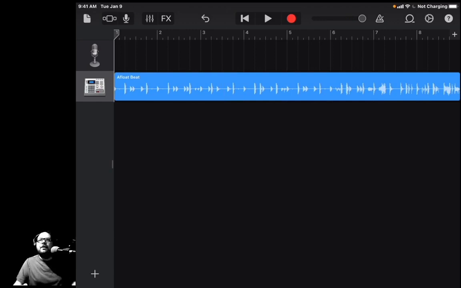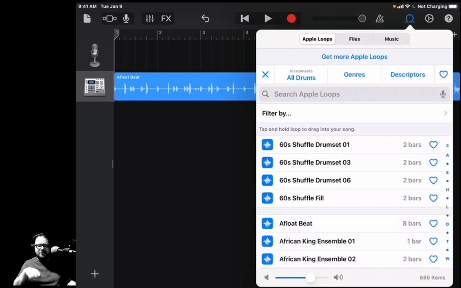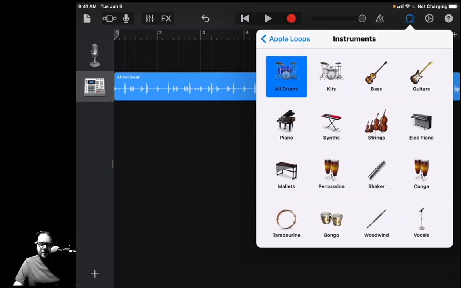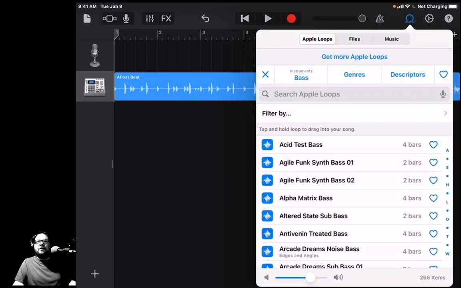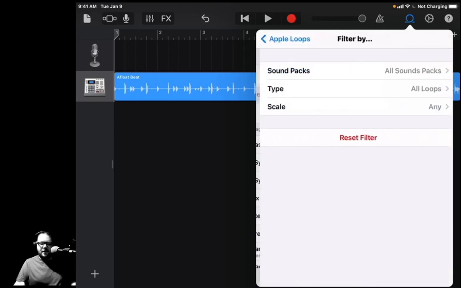And now we're going to go grab a bass. So we want drums and then we want a bass. So open up the loop browser again. We're going to click where it said All Drums and we're just going to click on Bass. Okay, now we need to filter by. So below Bass is the search bar and then it says Filter by.